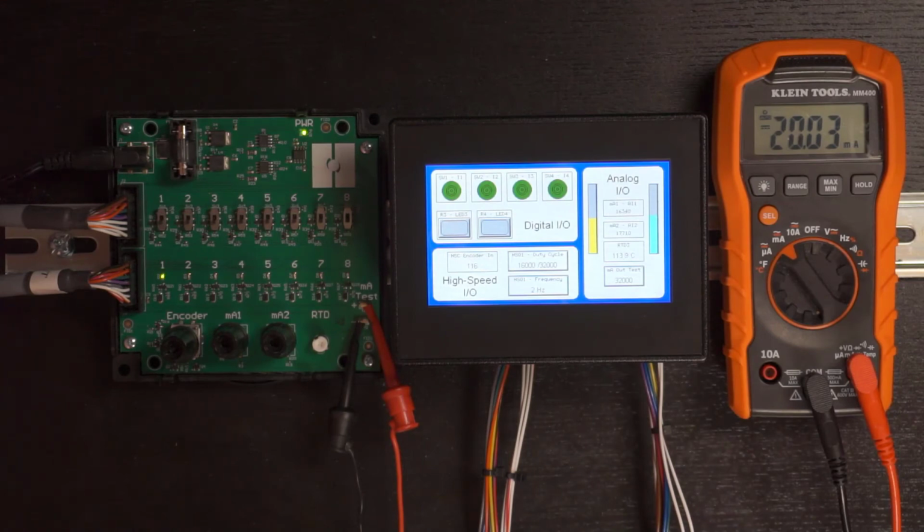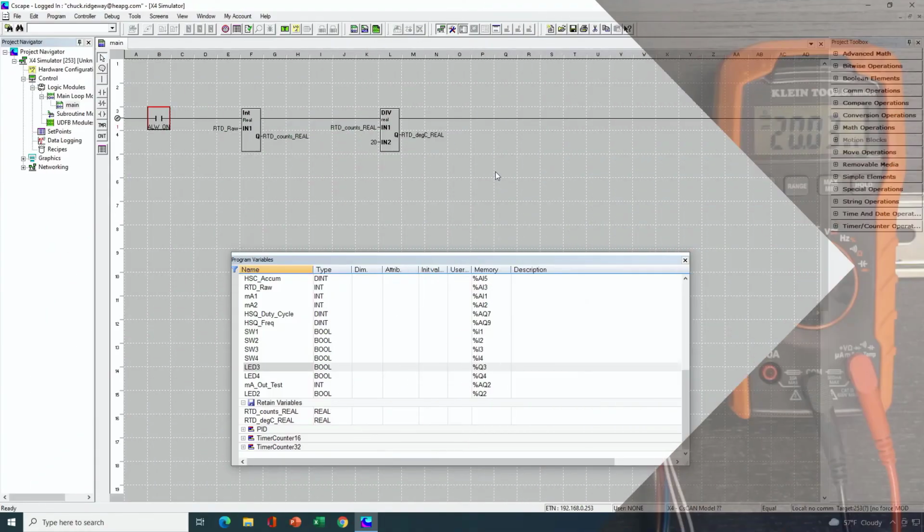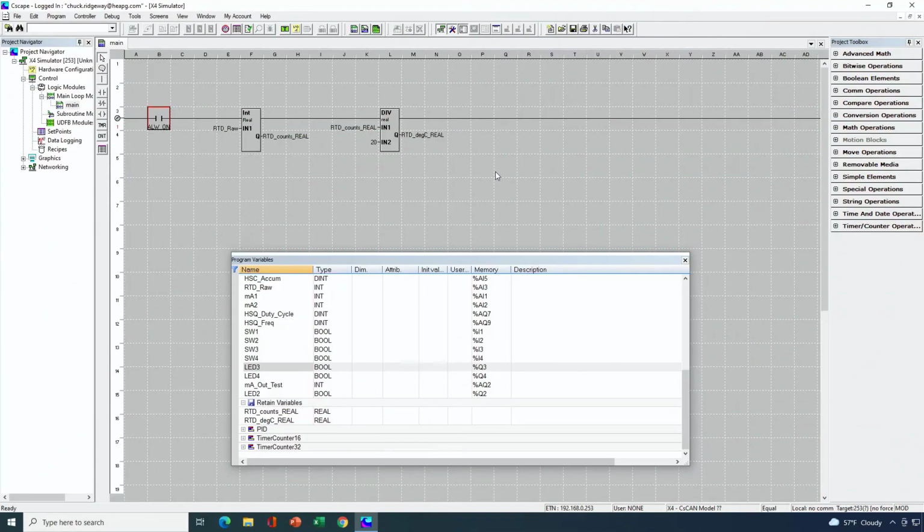Okay, so I've taken advantage of most of the features of the I/O simulator, connecting those up to the Micro OCS, and I think we've got a really nice benchtop system here that I can use to test out any code that I write before I get to the field. Okay, before I wrap things up here, I thought it would be important to show you the Cscape configuration and a little bit of programming and screen work that I've done on this demo here.